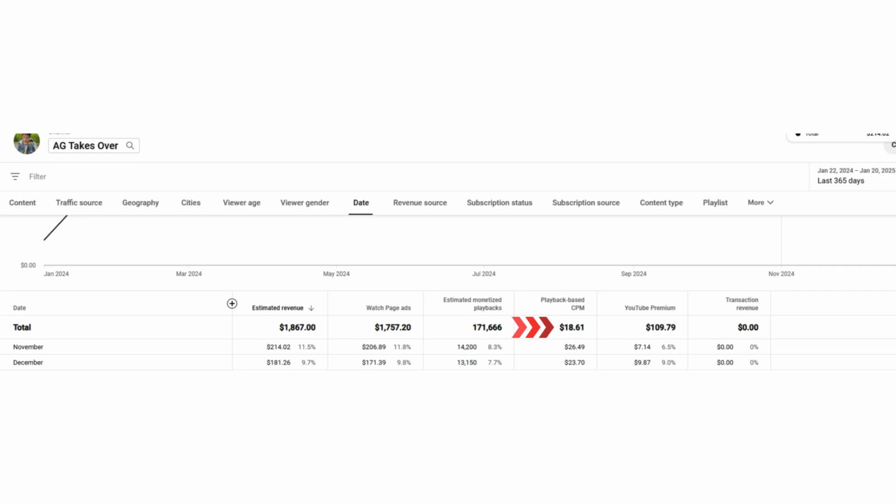Playback based, I think it's called cost per mille, which is 1,000. I think that's what that is, CPM. So for every 1,000 clicks, I don't even understand this one. You can look it up. Playback based CPM. I don't know. But with YouTube Premium, you do get a little bit more when people watch from a premium account.